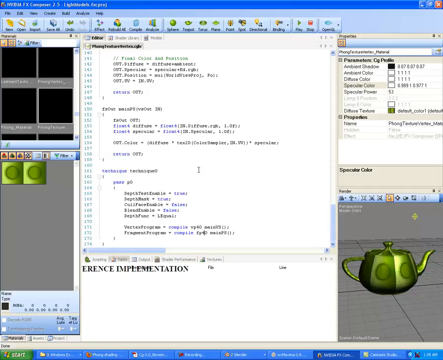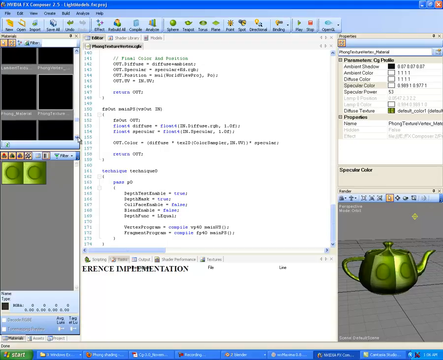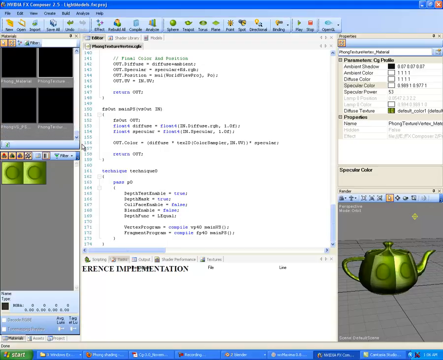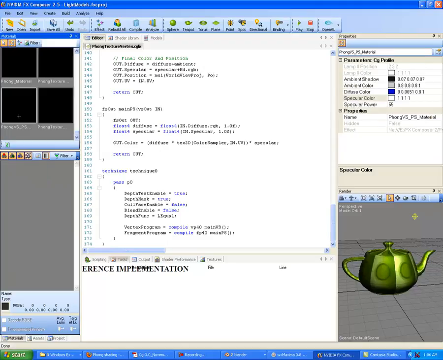Alright, so there is our Phong Vertex shader with textures applied. Okay. Now let's move on, going a little further here. Let's look at our Phong Vertex shader without textures.